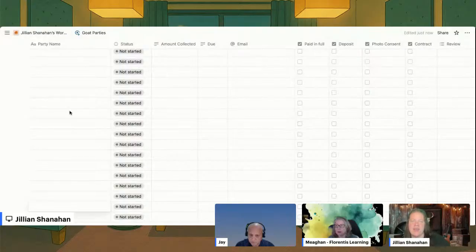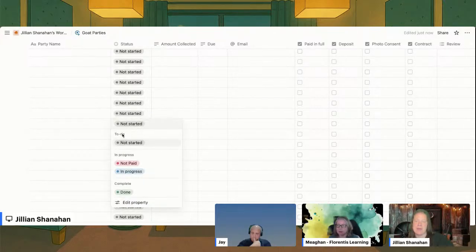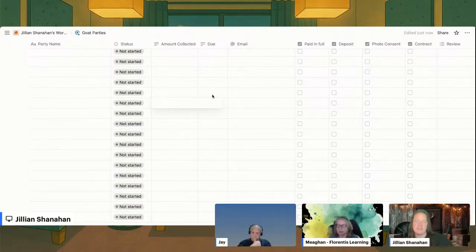Okay, so I was doing mine different, and I've been manually putting things here, let me go into screen share. So I just added a whole bunch of blank ones here so nobody can see any of my people's emails, because you see that this is mine that I've been using for goat parties. So it's not related to teaching, but that's how I've been doing it. So then I put the person's name, the status, right? Whether it has been started, in progress, if it's done, how much I've collected, how much is due, their email, and then little check marks. If they've paid in full, put in a deposit, photo, consent, contract, review.